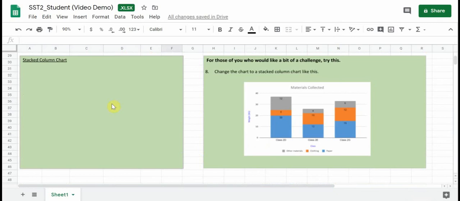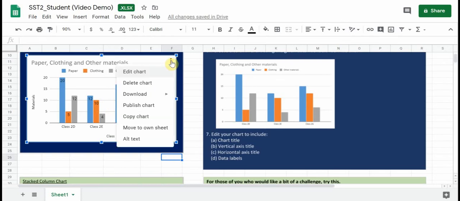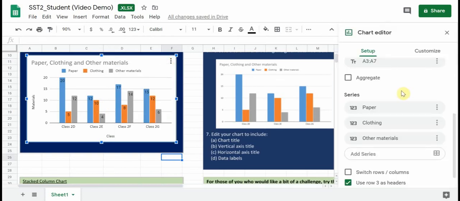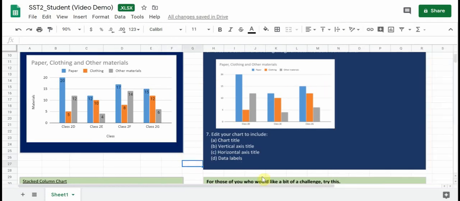For those of you who wish to do this bit of a challenge, stack column chart, okay, select this, go to edit chart, and then alright, you can change the chart type. Give it a try. Okay, that's all.